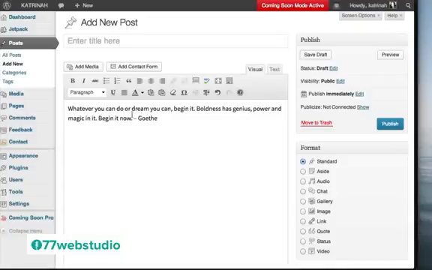So I just pasted in my quote: whatever you can do or dream you can, begin it. Boldness has genius, power, and magic in it. Begin it now. This is one of my favorite quotes. So I'm just going to post that quote in right here.